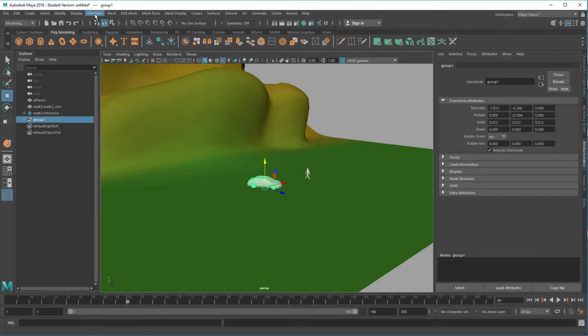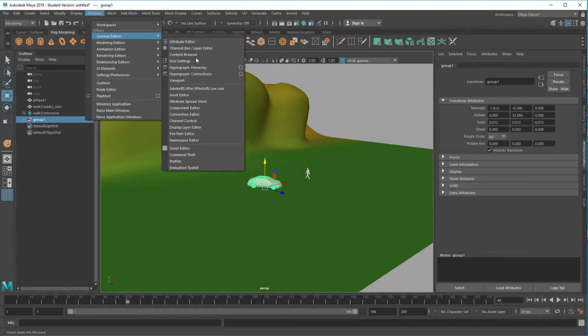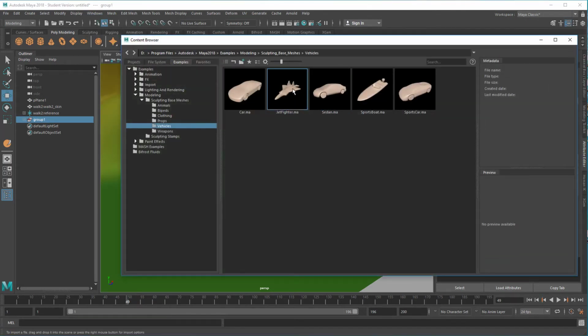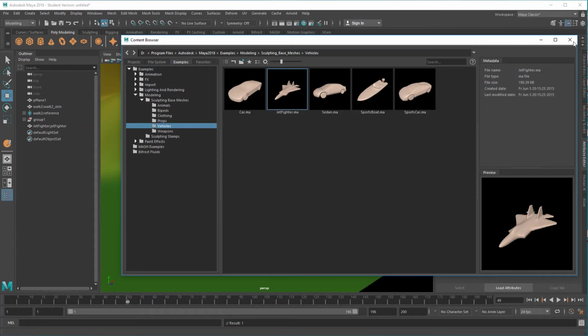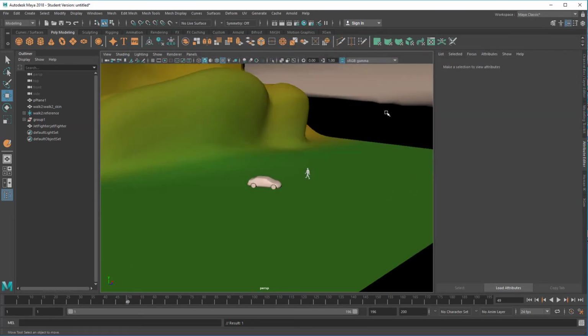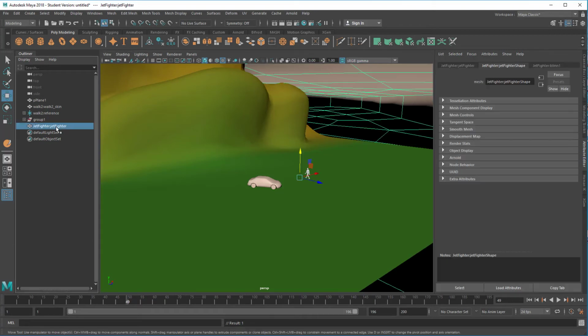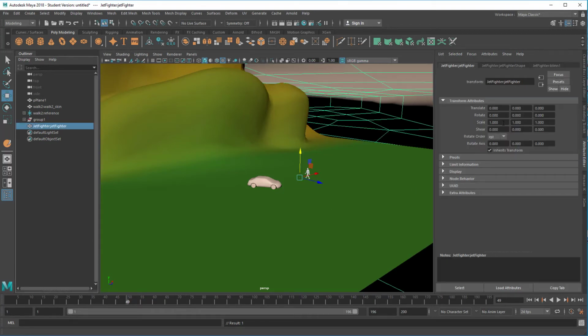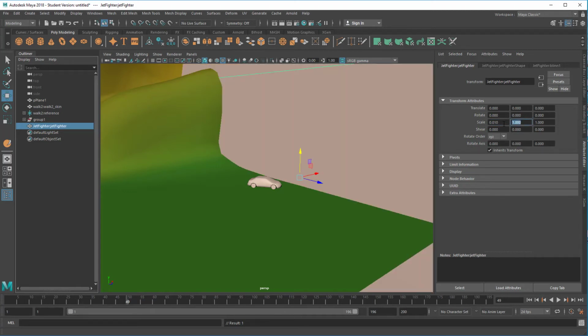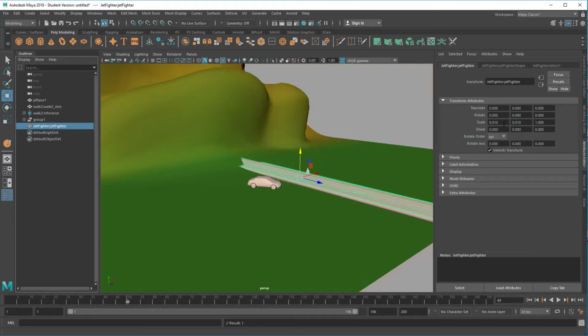Finally, let's introduce a plane which will convert into a spaceship. So General Editors, Content Browser, and here's the jet fighter. It's in the Maya props, so everybody can use it. Here's the jet fighter. We could scale it down to 0.01 like all the others, which would make the size of a real jet fighter. So it's basically 1/100th of the original size.